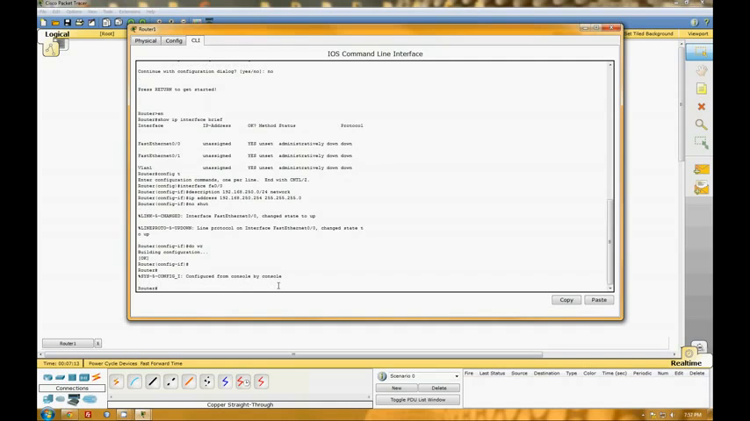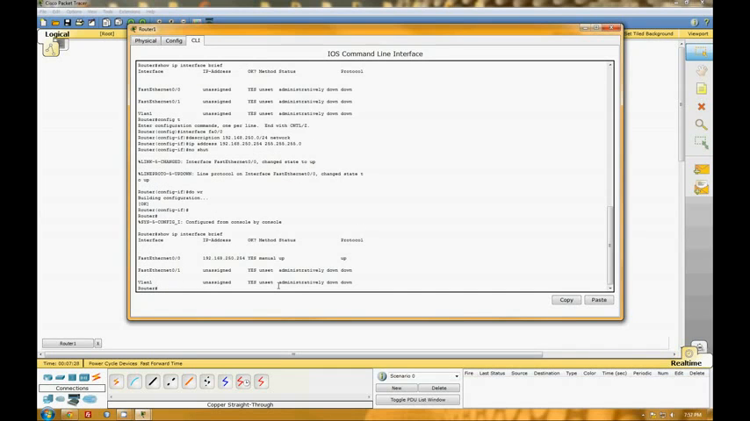So now we're going to go ahead and look at an overview of what it is now. So we're going to do another show IP interface brief. Oops, spelled that wrong. Okay, so as you can see here, fast Ethernet 0/0 is now status up, protocol is up, so that is good.